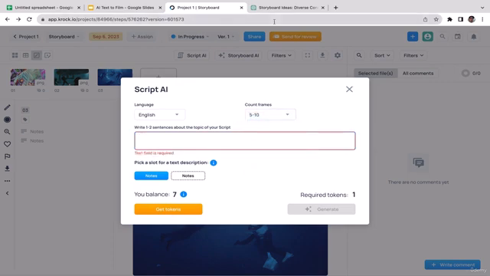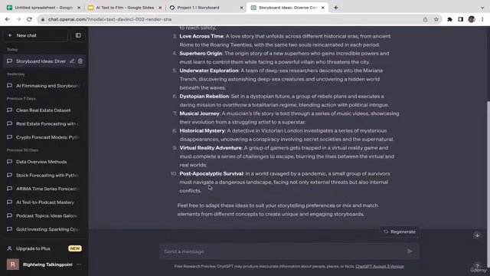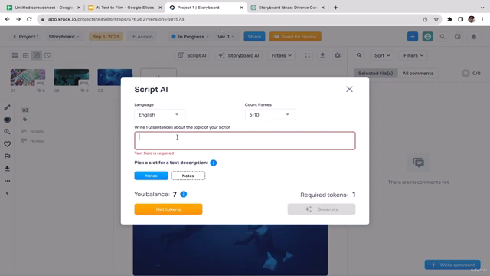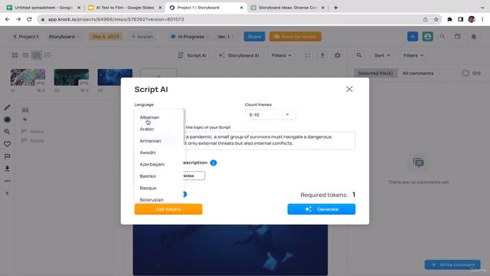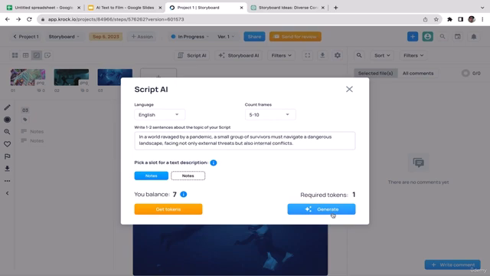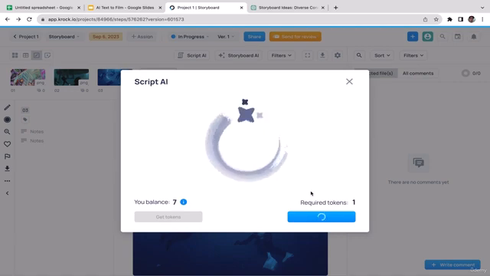All right, so let's say we want to use the same description. So I'm going to copy and paste that here. Okay, so let's say we want to have 5 to 10 frames, and then for the language we're going to use English, right? And we're going to click generate, and its generations will cost you like 1 token, and we only have 7 tokens left in our balance. So I'm going to click generate and we'll see what we're going to get.